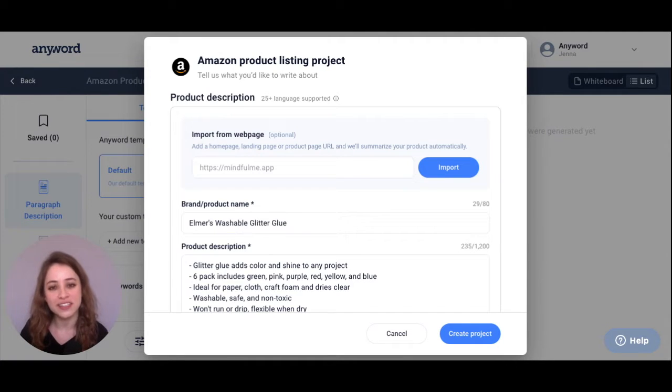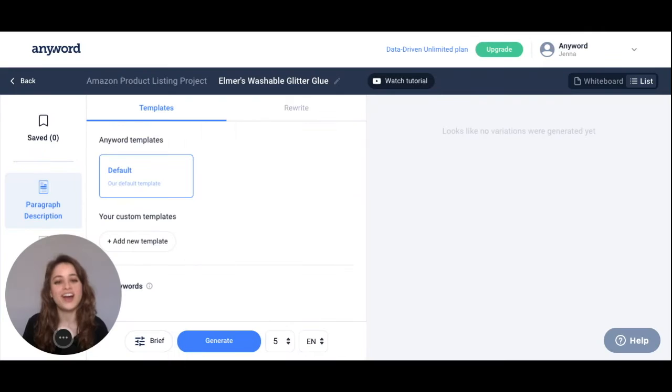I've entered the technical details of my product in my brief, but you can also just put in a short product description here, and I'm going to hit Create Project. Alright, here we can generate copy for a paragraph description or a feature list, and I'm going to go ahead and generate copy for a paragraph description.